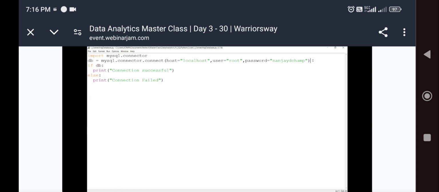And in the second line, we are going to use the syntax mysql.connector.connect, and pass three arguments: host, user, and password. Host is localhost, user is root, and password is Sanjay D Champ. So this is my password. And if db, which means if it got some value, if it is connected successfully, then db will be there, so it is going to give me the message connection successful. Else it is going to give me the result connection has failed.